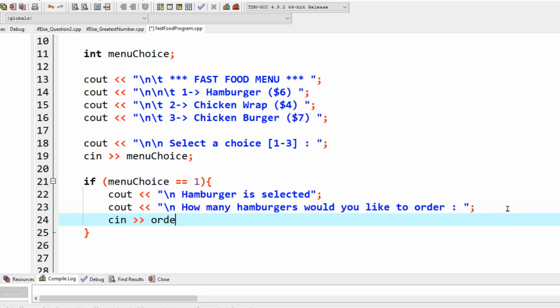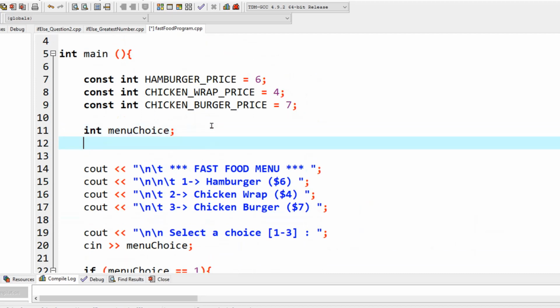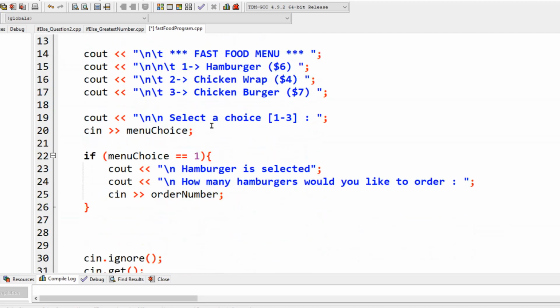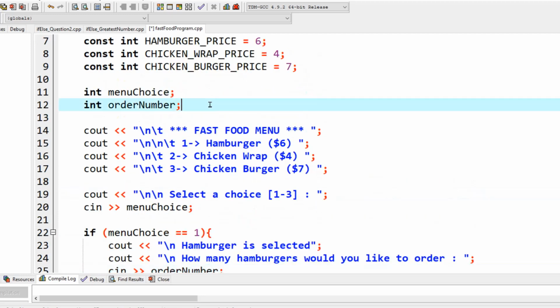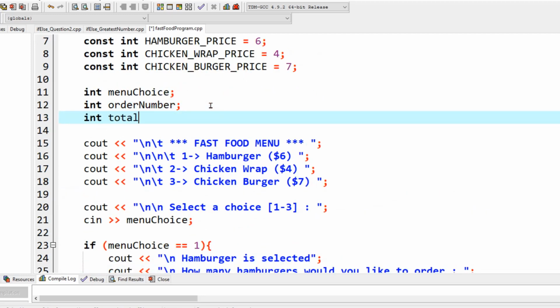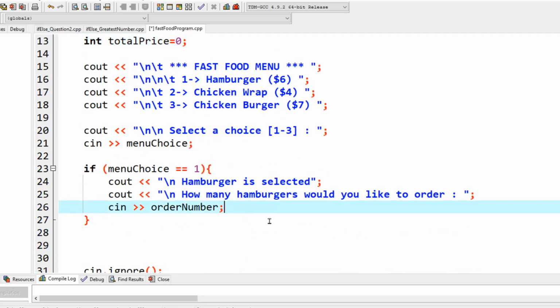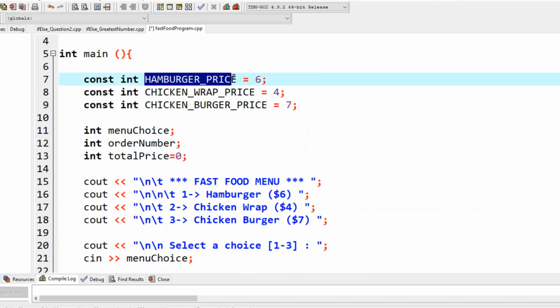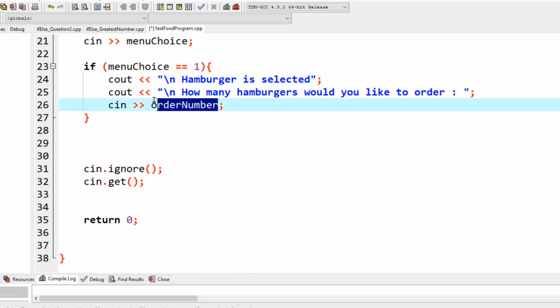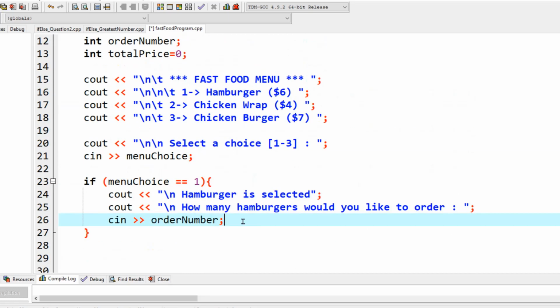And you can put order number. You can put in here again a variable order number. Now that we put this, we can calculate the total price. The total price for this specific question, because it's the outcome, I'm going to initialize to 0, will be the price of each burger multiplied by the order number. So by multiplying the burger price with the order number, you can actually calculate the total price.